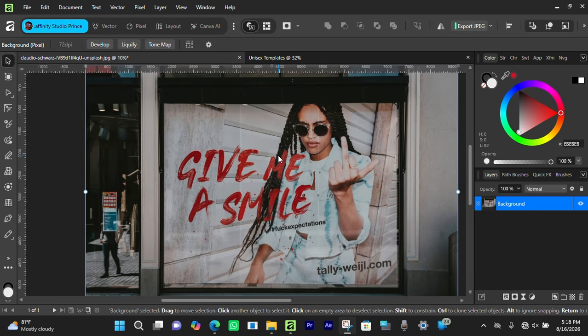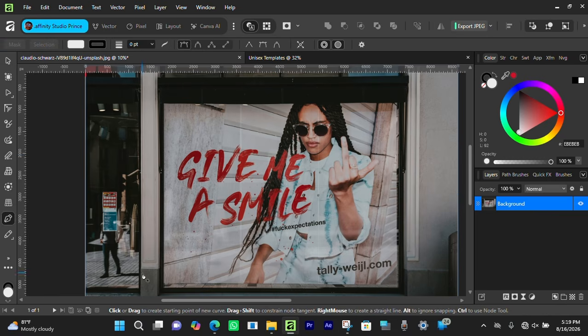The first method is to use the pen tool. The second method is to use the quick selection tool or object selection tool. I prefer to use the pen tool because it helps me to create the selection manually. Let's start with the pen tool. I press P on my keyboard and then I can create the selection on the image.